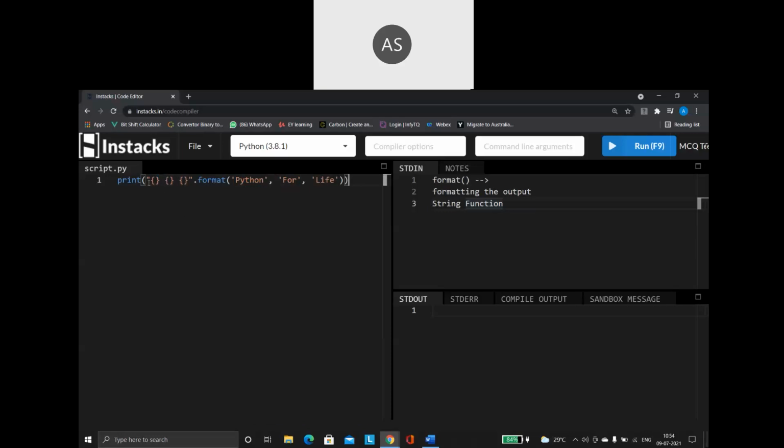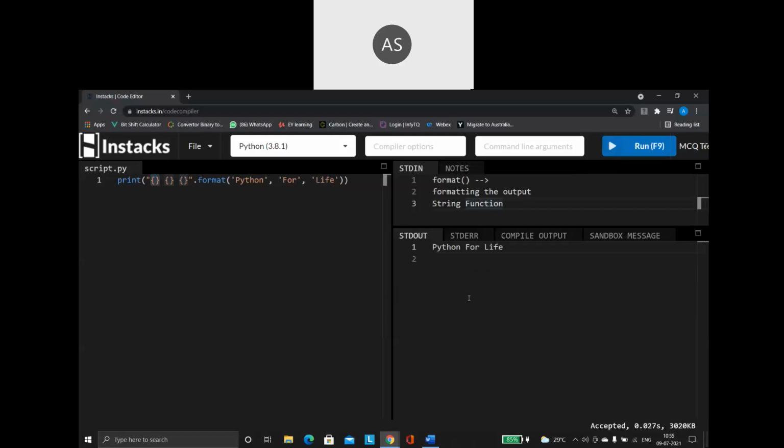So remember very carefully, wherever you want to print something, in that place, I will give a pair of curly braces, and inside the format function, I will pass the values. Whatever you are giving as the first value will replace the first pair of curly braces, the second value the second pair, the third value the third pair. When you run this piece of code, you'll be getting a value like this. Python is the first one which is replacing my first pair, then for, then.